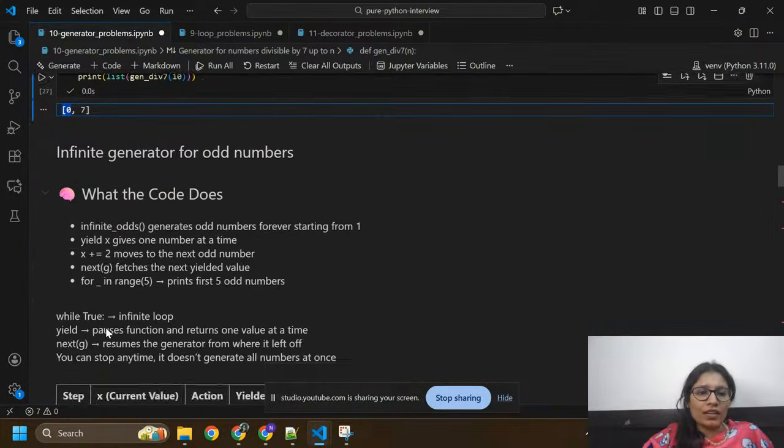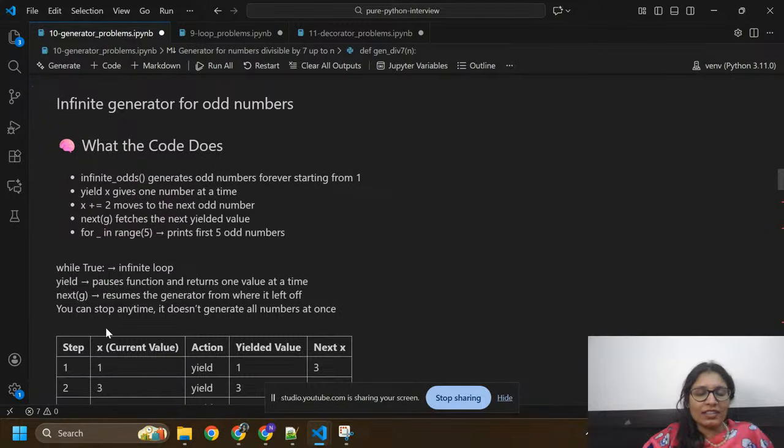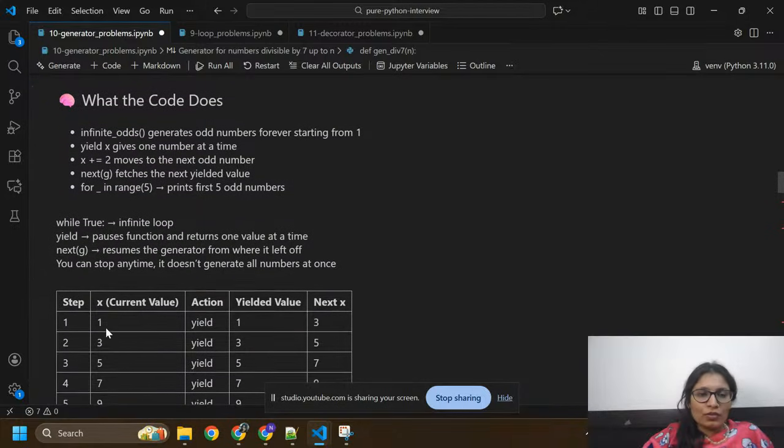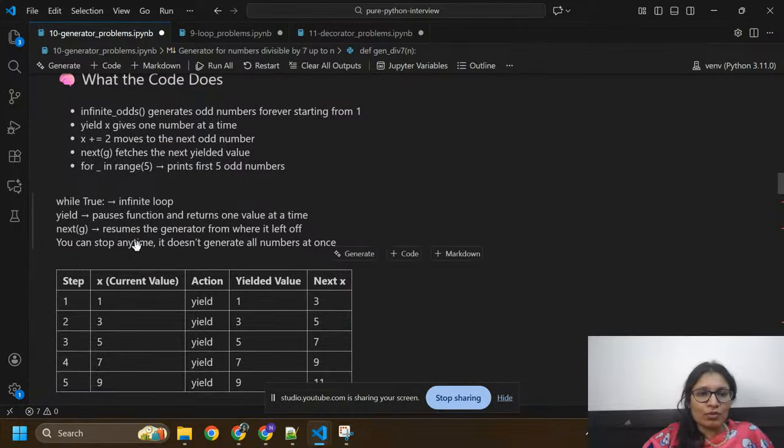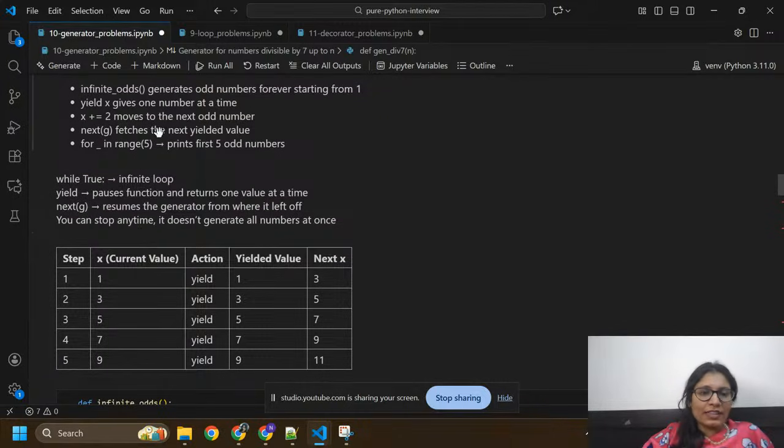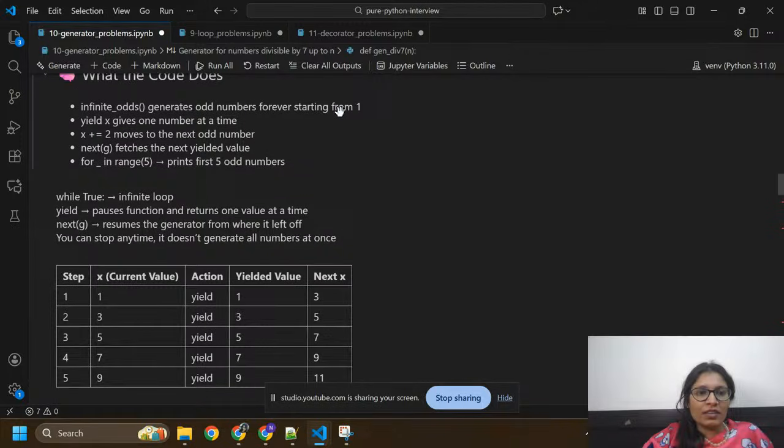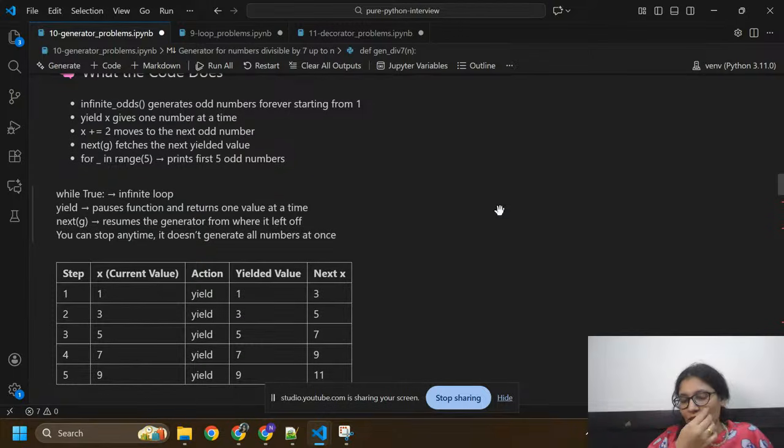Now we are going to find out an infinite generator for odd numbers. So here we are going to use an infinite odds generator: odd numbers forever starting from 1. I'm going to use yield x, which gives one number at a time. I already explained yield will give you one number at a time, and here we are going to increase x with 2. So x equals x plus 2 moves to the next odd number. We are going to use next here, so this will fetch the next yielded value.